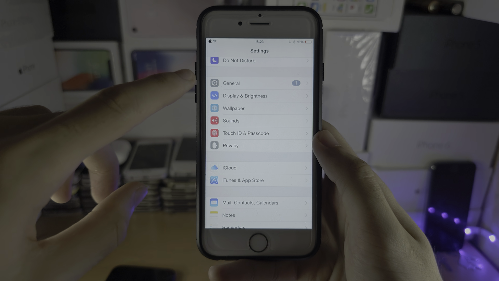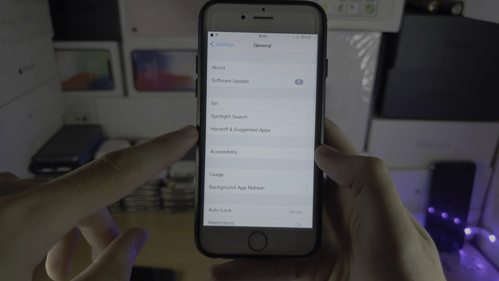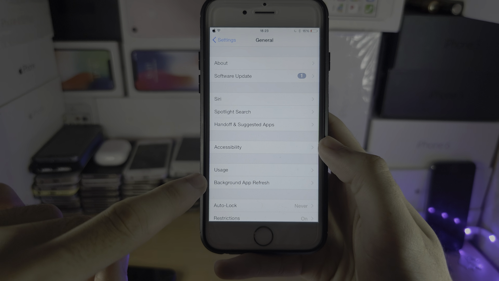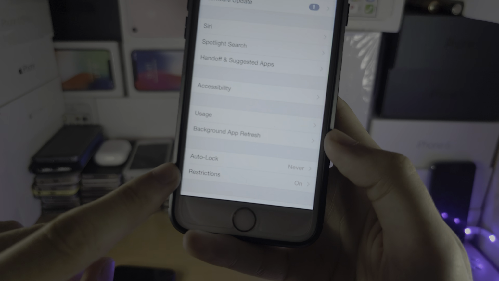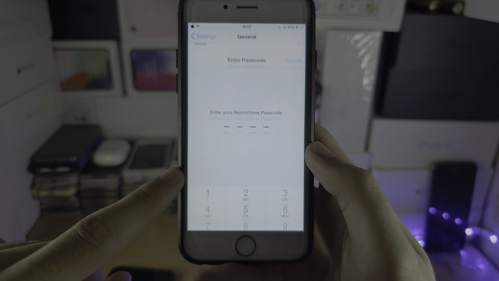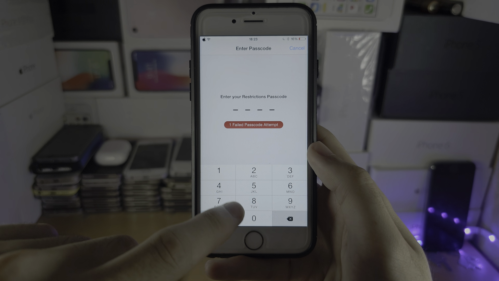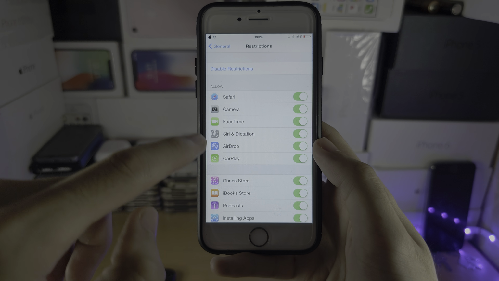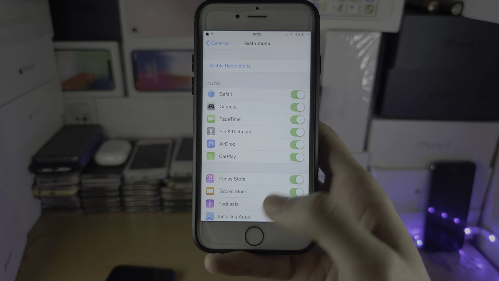On the very old software, head into general instead, and you can see restrictions. Tap on this one and enter in the restrictions passcode, and then just disable the restrictions right here.